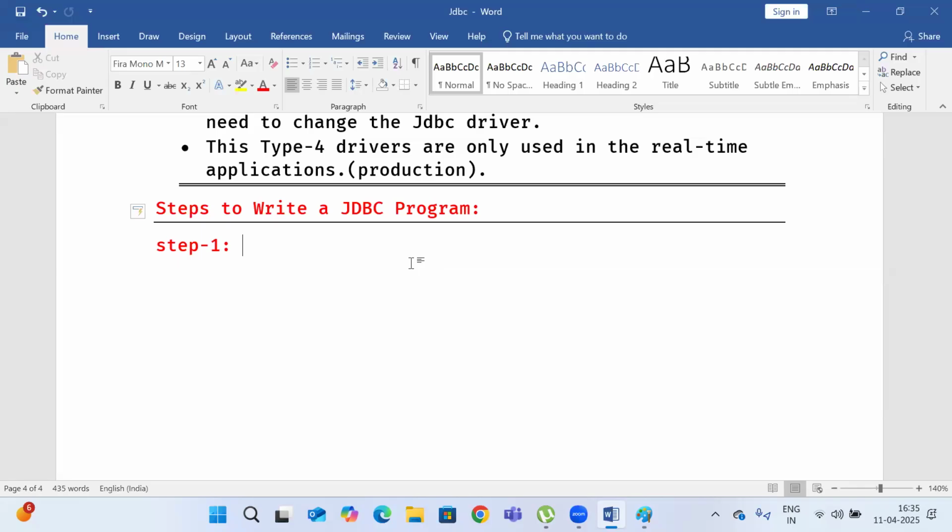Okay, right. So to store the data in a database or to get back the data from the database, my application should first connect with the database. So to connect with the database and also to perform operations on the database, there are some steps to be followed by the program. What are the steps? First step, the program has to load a JDBC driver into the JVM.